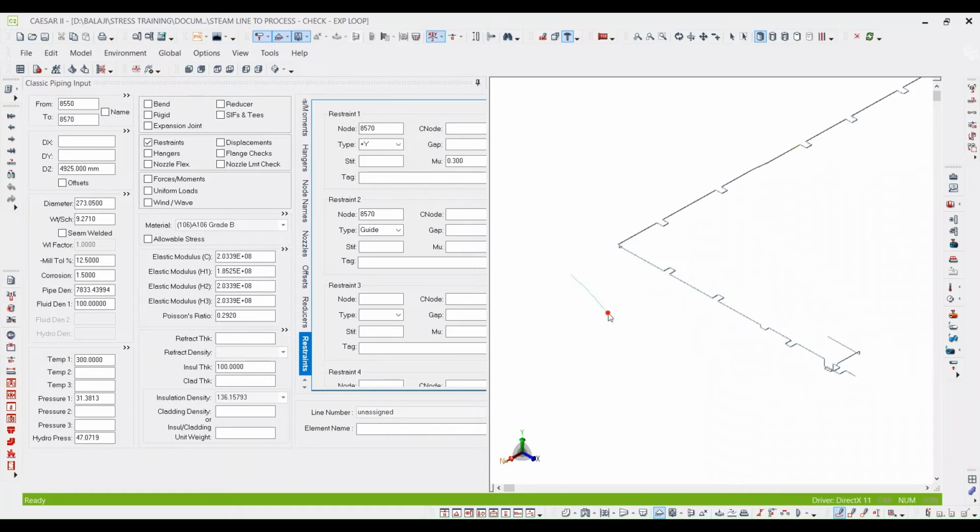If the displacement is still more than 100 mm, then we have to add one more loop like this, and introduce a limit stop before and after, here and here. So for two loops, three limit stops. For one loop, one limit stop and one limit stop, and for this loop, one limit stop here and one more limit stop here. You always have to remember to provide the limit stop at the correct location.